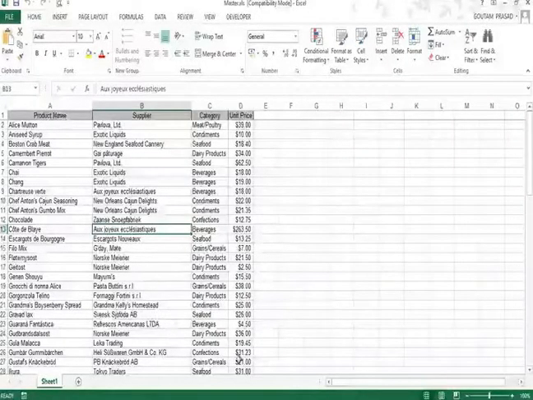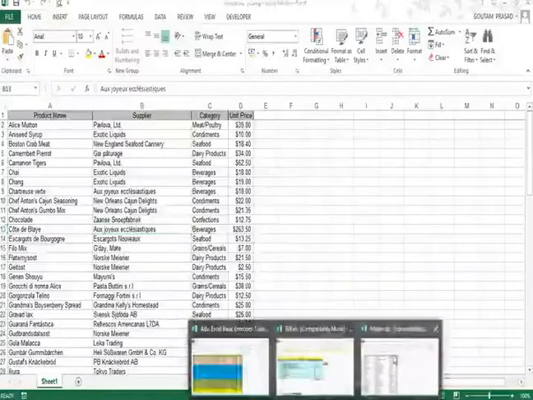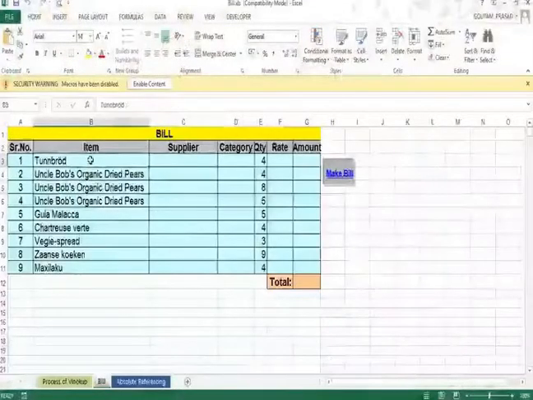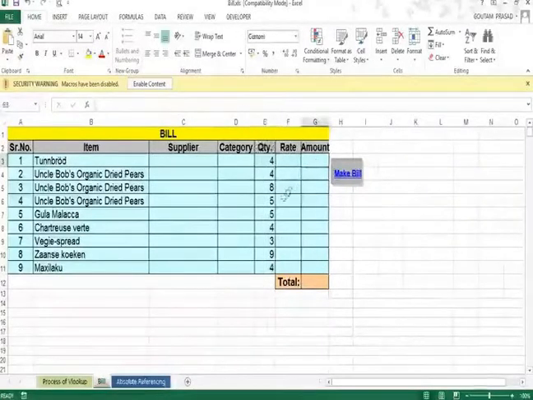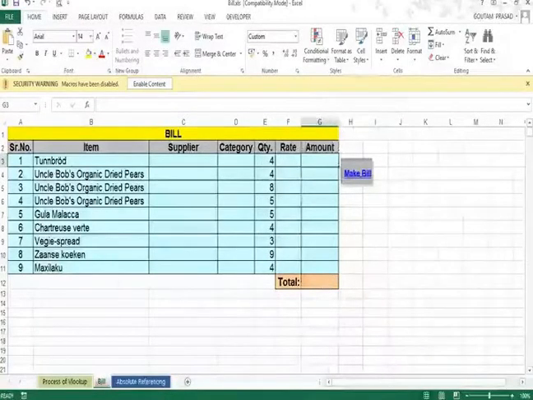Please remember this. And in the bill, we have a certain customer who is purchasing these items. So we have to find out the supplier of this item, then the category of this item, and the rate of this item, and then we have to multiply rate with the quantity to calculate the amount. Thus all these amounts will be calculated, and the total of the bill will be here. So the bill of these items will be calculated at this place.